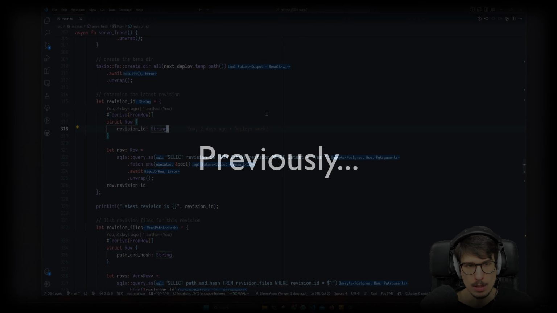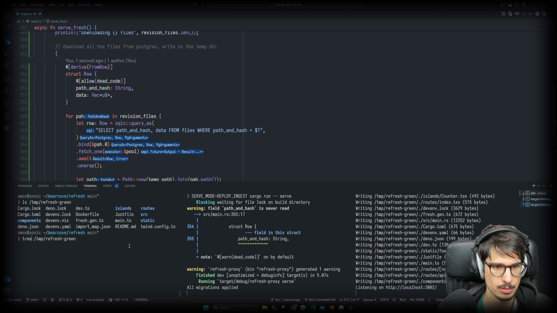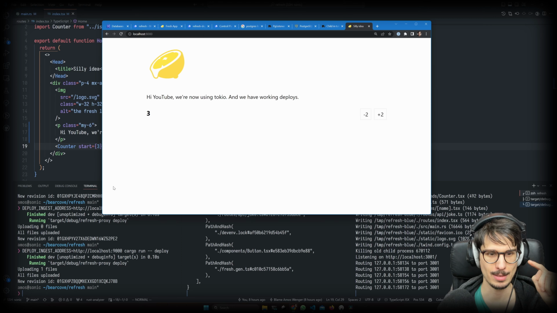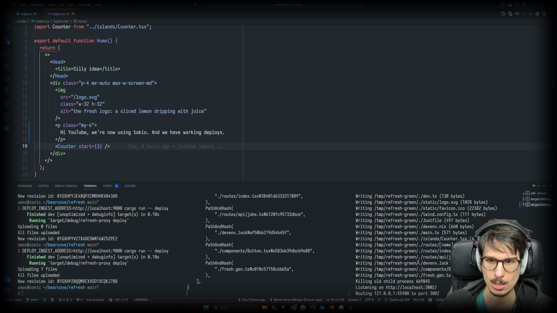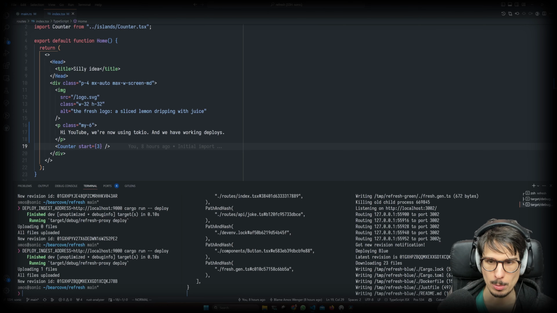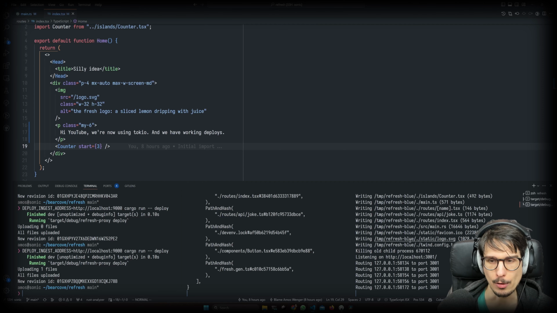Previously on City Fast Fresh Deploys with Rust. I realized I posted cringe on the internet. Look at this. We're doing blue-green deploys. This thing is uploading things that are missing. It's making a new revision, generating a notification, which is reaching any web instances, which is downloading all the files, writing them to a temp directory, running Deno there, listening on one of two ports, and then routing all the traffic to the currently active deploy.